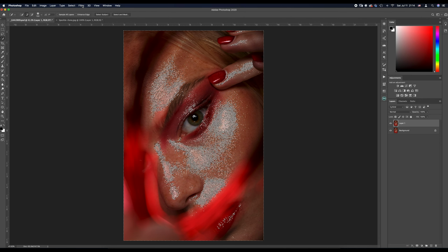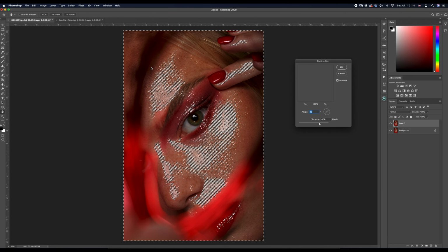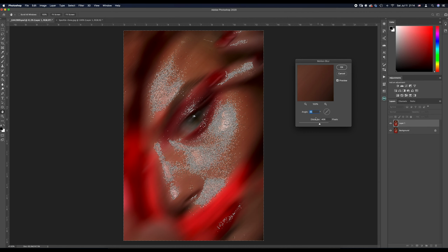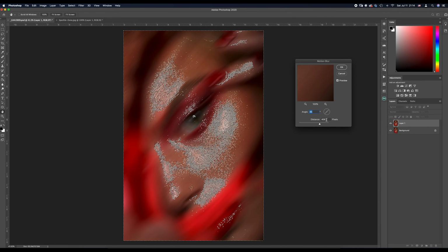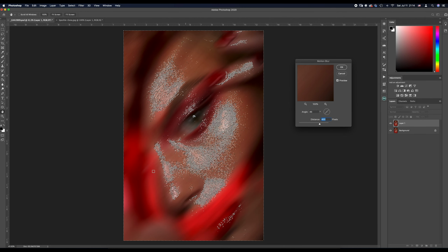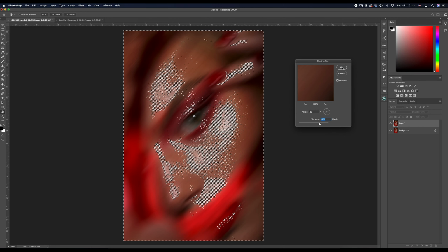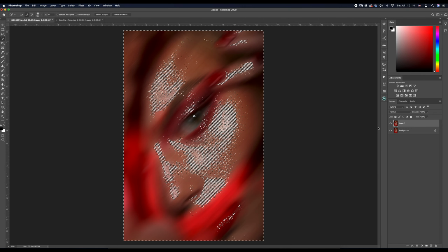Let's go to filters, find blur, and then motion blur. As you guys can see, my distance is about 400 pixels. I already edited this photo before, so I know this number works the best for this image. My angle is 45 degrees and it matches the angle of her face. It's very important to find the right angle for your object or the face on the photo so it matches the whole thing. Now let's apply this filter.